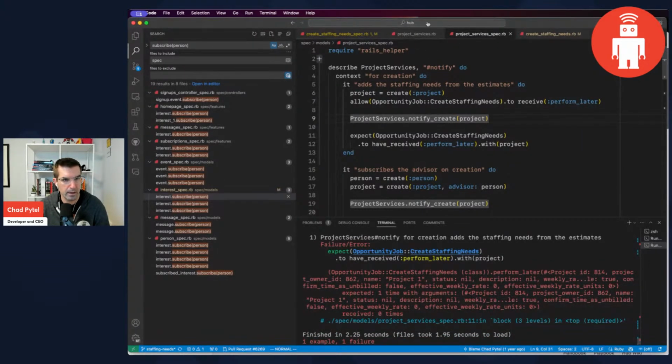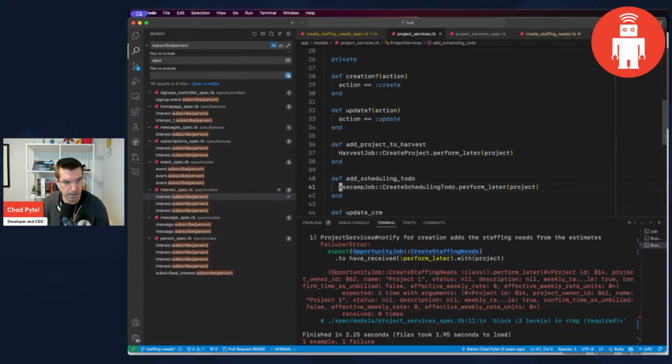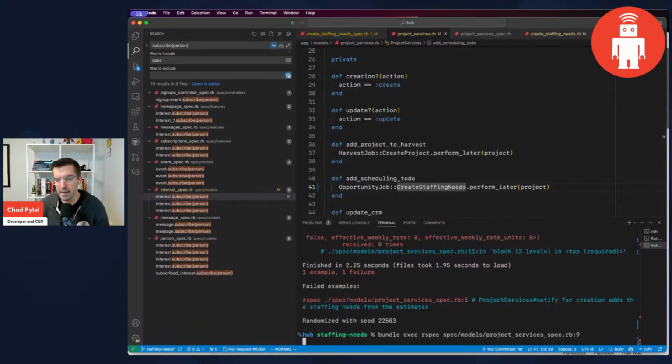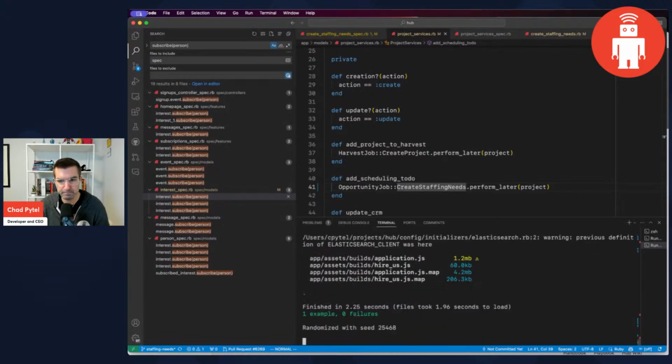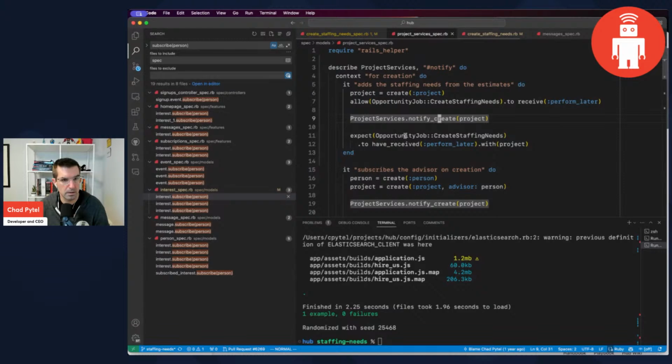And so this now becomes right. And we should be able to run that spec again. And I'm anticipating that it's going to pass this time. Good. Awesome. So when something is closed and we know a new project is going to start, the estimates are looped through, and the staffing needs are created.